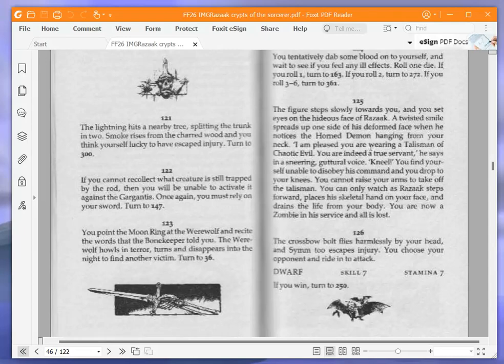Here we are. The lightning hits a nearby tree, splitting the trunk in two. Smoke rises from the charred wood, and you think yourself lucky to have escaped injury. Turn to 300.